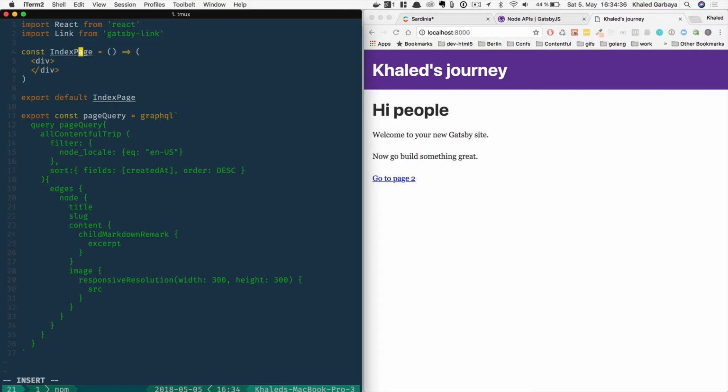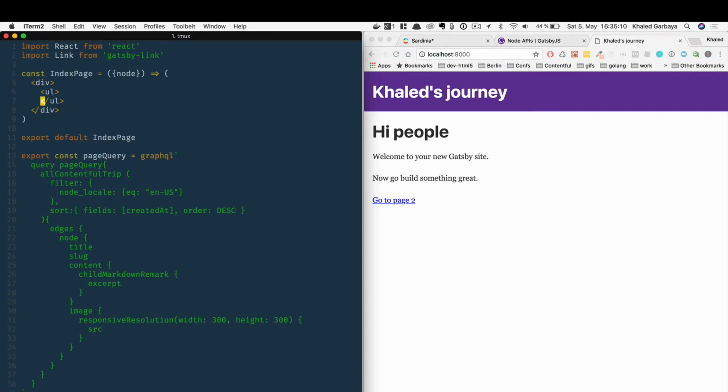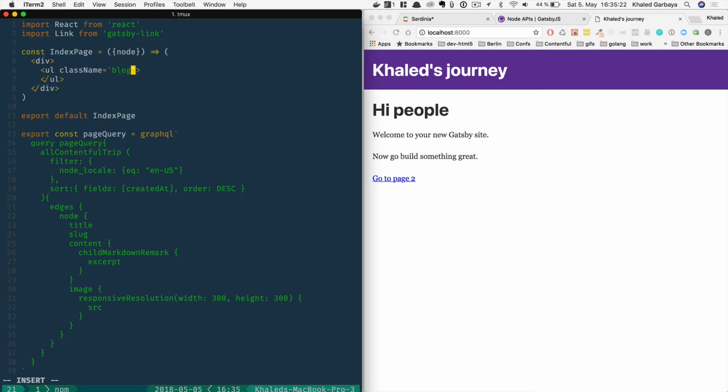There's two ways to define a component in React, either as a function or as a class. So in here we have the case of a function, because we don't need any more complex logic. Okay, so in the index we can have a list, and this list will have the class name of, let's say, blog post. We'll use that later to do some basic styling.